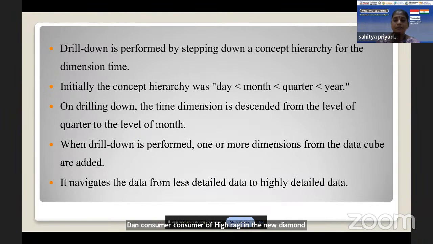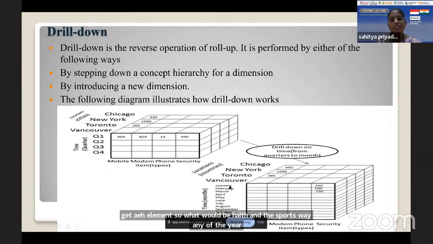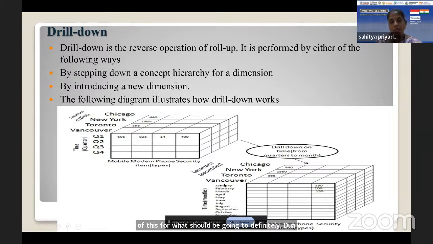You can see it in the image itself. Here we have the cities, and we have time as quarters: Q1, Q2, Q3 and Q4. So we are going to drill down and add a new dimension to the data element. A year has 4 quarters, so we divide those quarters into the months of the year. You can look at the image here. We divide the quarters into 12 months of the year, January, February and so on.